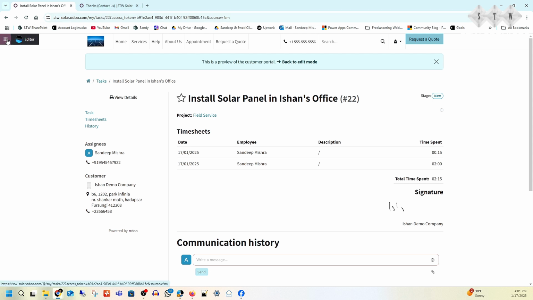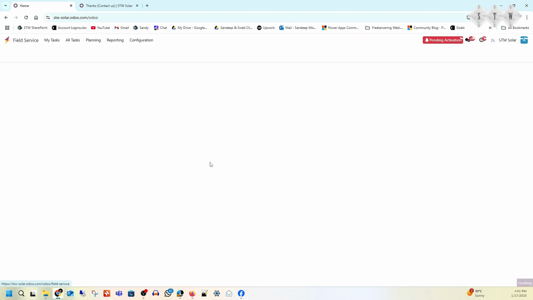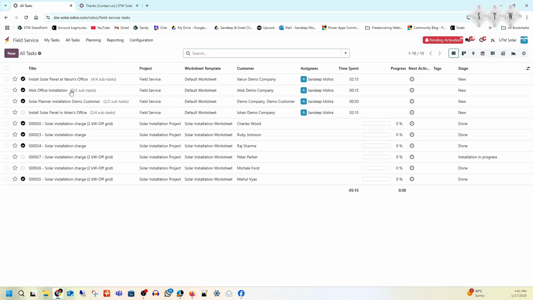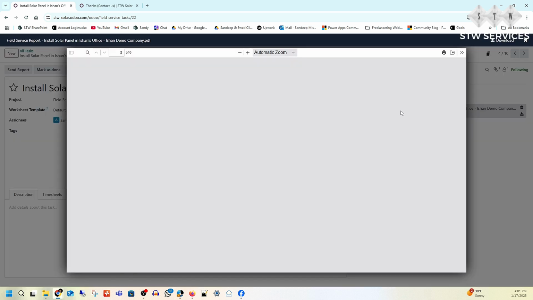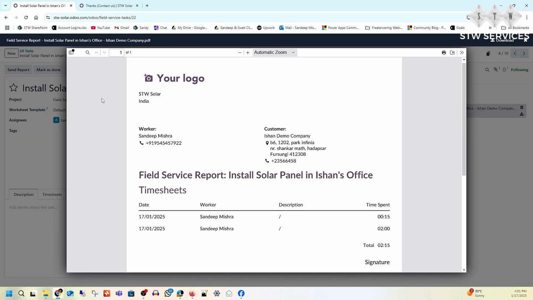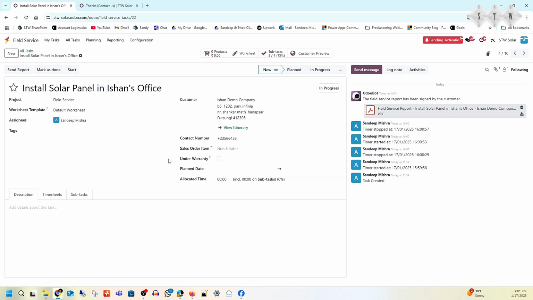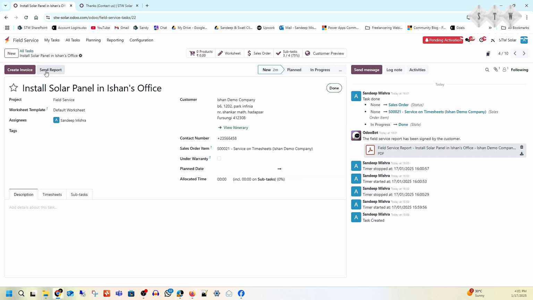our page once again. So we'll go to the field service and all task, and here is that particular task. So you can see now it is signed and attached with this field service task. So now it's time to mark done. So we will mark it as done.